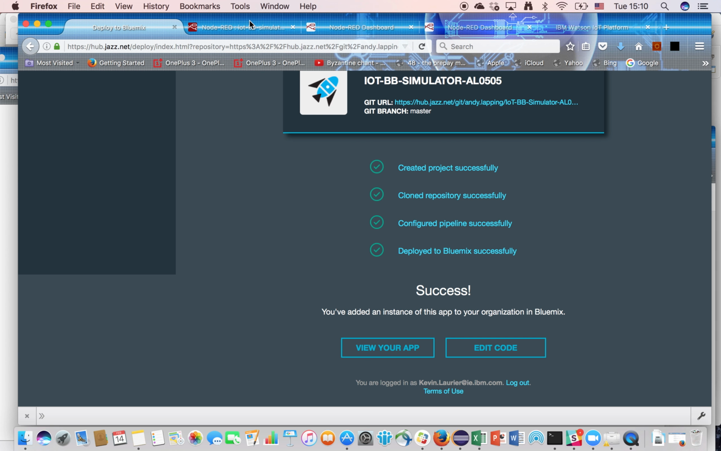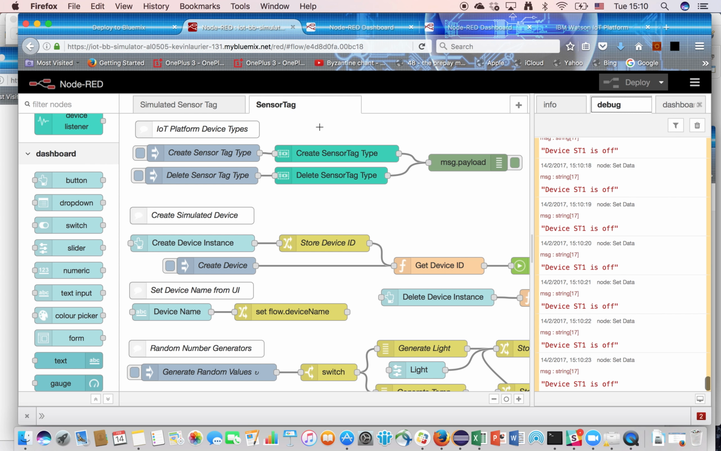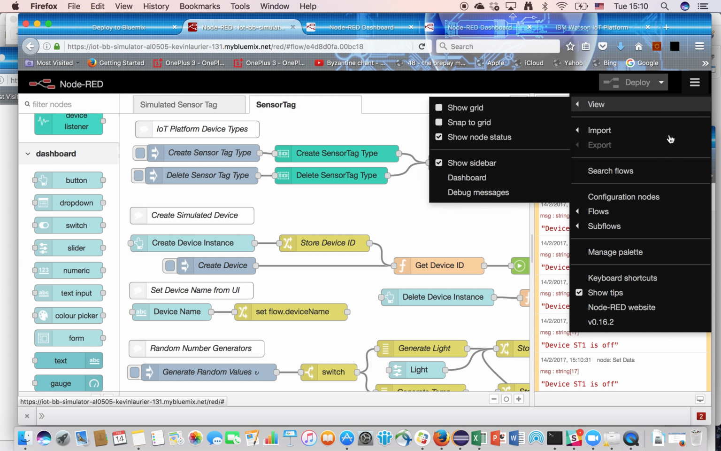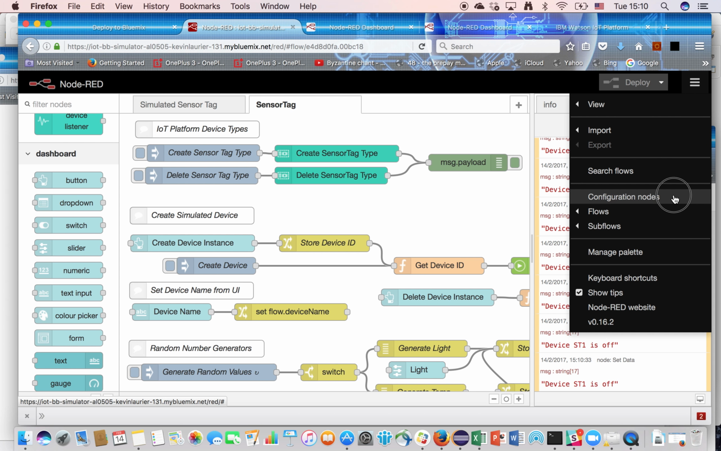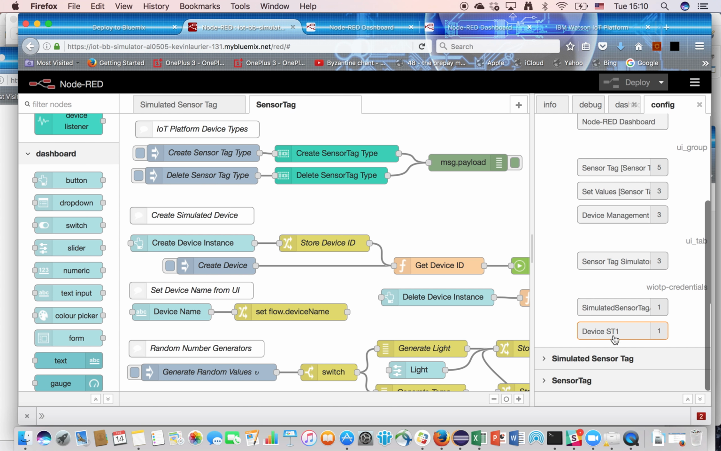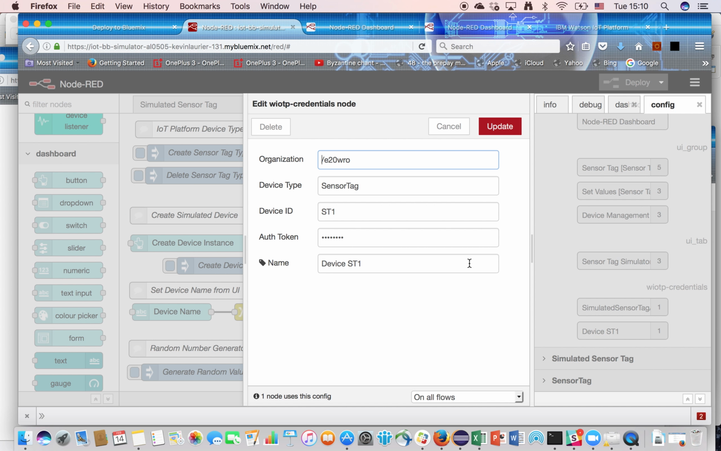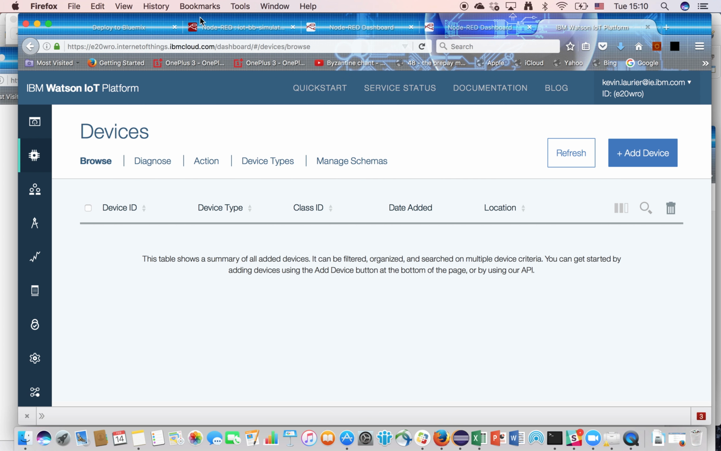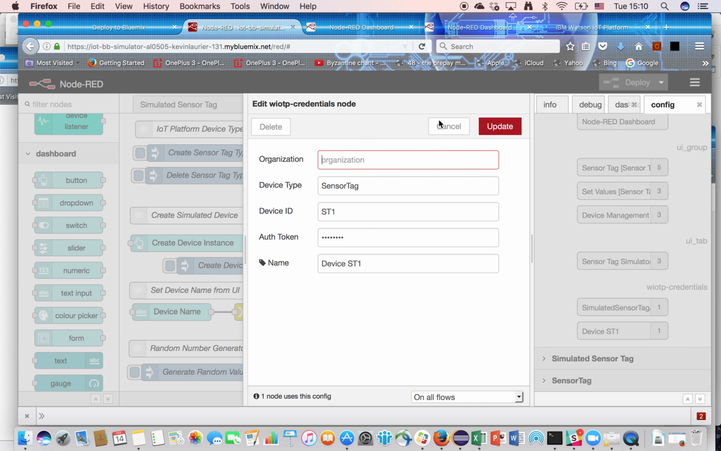Let's go to the NodeRED interface. So now we have the main logic for the user interface simulator. We need to do some configuration first. So in configuration node, we select device ST1, and here we need to supply the organization ID. We can get this by copy-pasting the first part of the URL for the Watson IoT service.